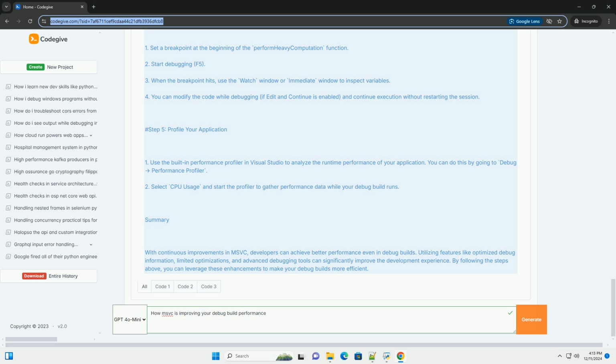Summary. With continuous improvements in MSVC, developers can achieve better performance even in debug builds. Utilizing features like optimized debug information, limited optimizations, and advanced debugging tools can significantly improve the development experience. By following the steps above, you can leverage these enhancements to make your debug builds more efficient.